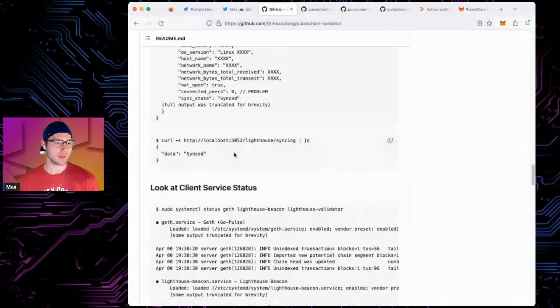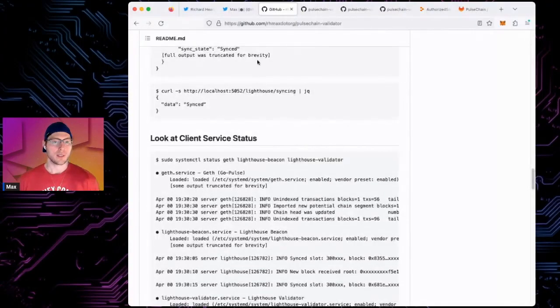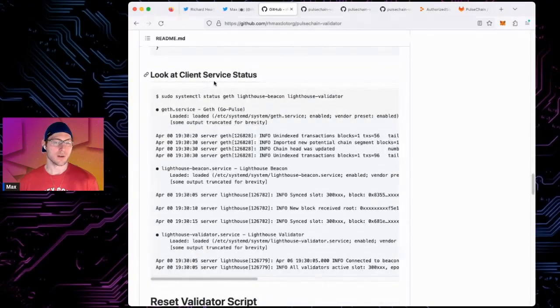Peering problems and all this stuff too. So that's on the talking to the client side. On the service side, to see what is actually going on, to look at the debug logs and stuff like that, you can use these commands.